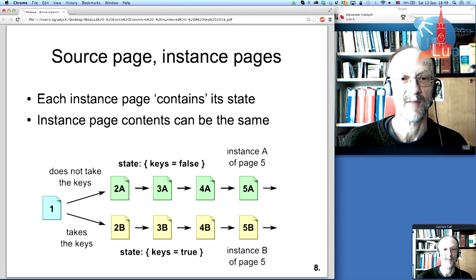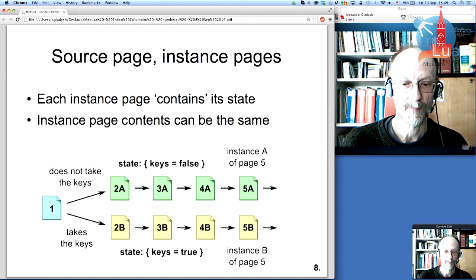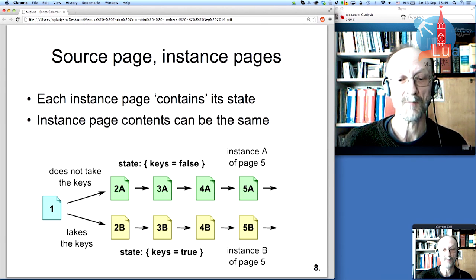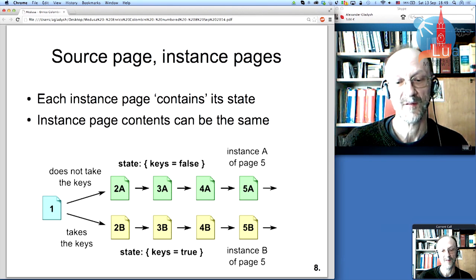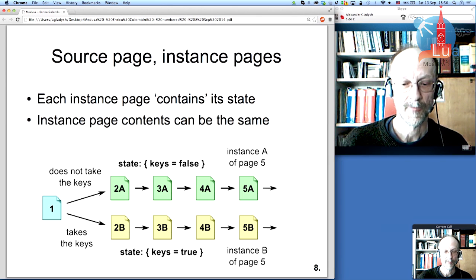So I have page 3, which is the source page, and I have two instance pages for page 3, page 3a and page 3b. Page 3a is on the upper path, so it implicitly contains the state keys are false, because that path comes from a decision of a reader to take the keys.